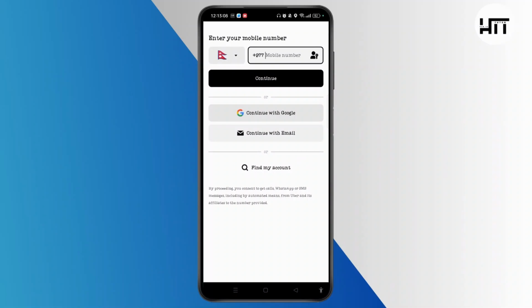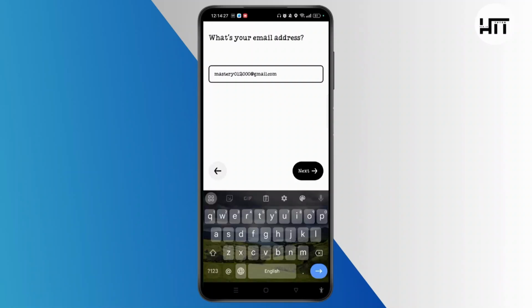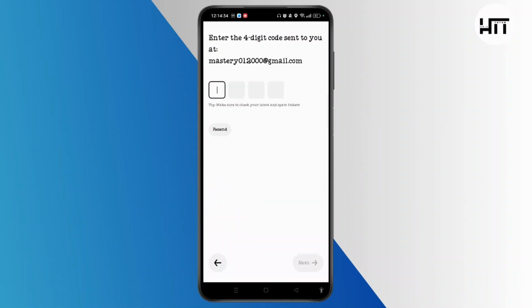For now, let's try with email. So tap on continue with email. So here you need to simply enter the email address. So once you enter the email address, simply tap on next. Now you need to enter the 4-digit code that has been sent to your Gmail.